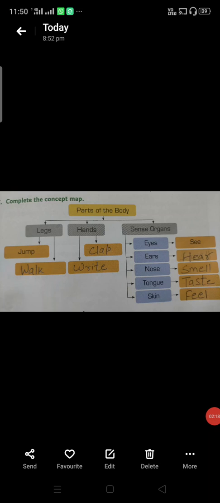This is complete the concept map. Parts of the body are given on one side: legs, hands, sense organs. So here we have to write what work we do with the help of our legs. First is given: jump. Another work we do with our legs is walk. We can walk also. Hands. What do we do with the help of our hands? We can clap. We can write.